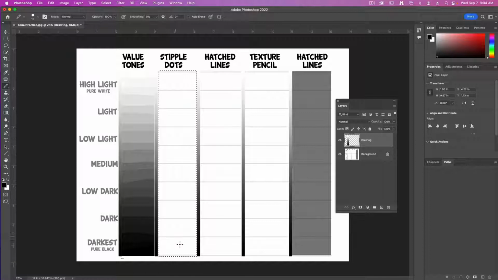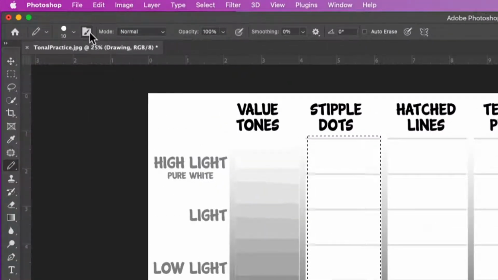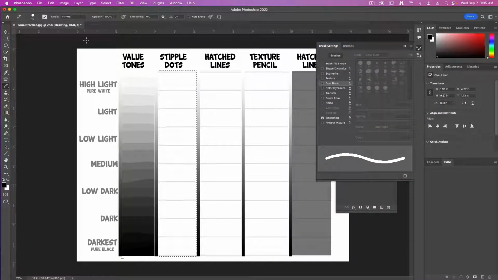Now when I paint with solid black, initially it's just going to paint like a regular brush as a line. We want to be able to break this line up. To do this, click on the little brush with the folder icon at the top. This is going to open your brush settings folder.